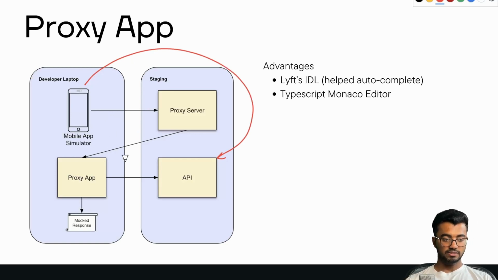The major advantage of this proxy app was something called Lyft's interface design language, or IDL. So it helped them make sure that the auto completion is already there, which is provided by a TypeScript Monaco editor. So this editor kind of took care of situations where they need to import certain types, made sure that this is working as expected and all stuff.